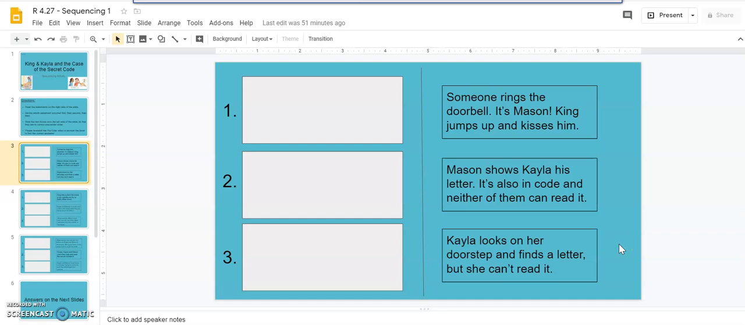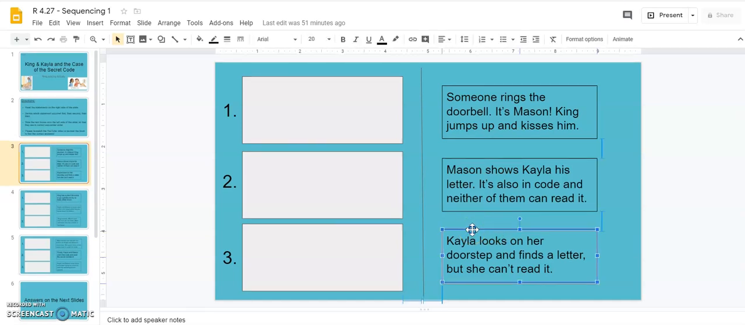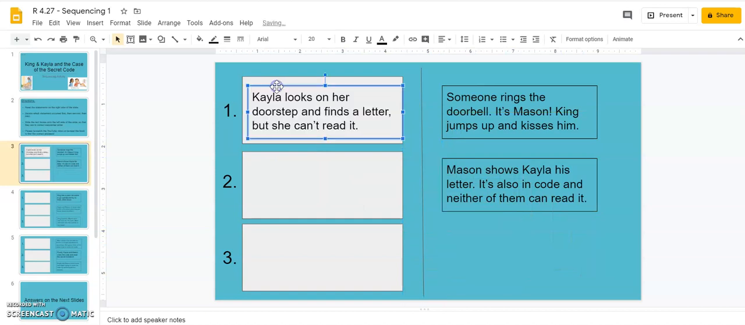All right, so I know that this event happens first. I know that Kayla looks on her doorstep and she finds her letter first, but she can't read it. So I'm going to want to move this statement to this box. I'm going to hover over the box that is drawn around the outside of the statement. As you can see, this little four-way arrow comes up, okay? So you're going to want to click on this box when the four-way arrow is up, and it's going to highlight it. If you leave it clicked in, you can drag and drop it where you want to put it, right? Just like that.